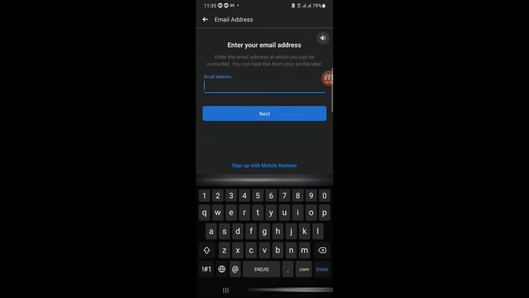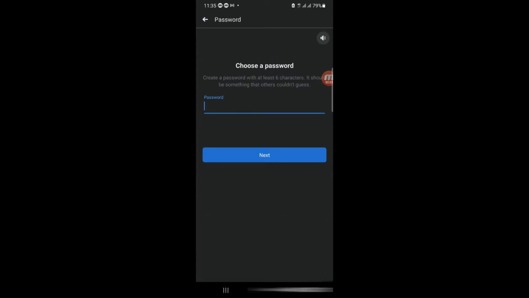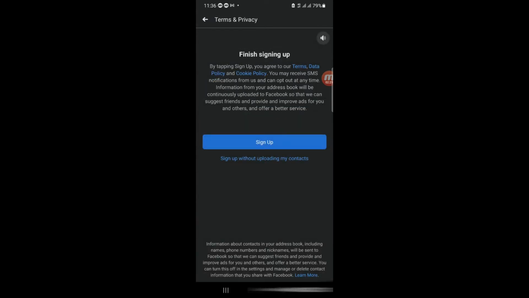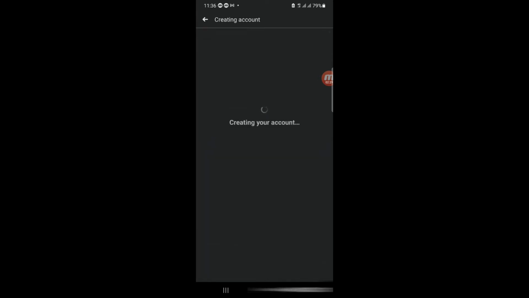Here you should put your Gmail account, and here you should choose your password. It must be 6 characters at least, and here you can see sign up. Yes, sign up, and you can see creating your account, and you can see a thumbs up, and it is coming, sign in.